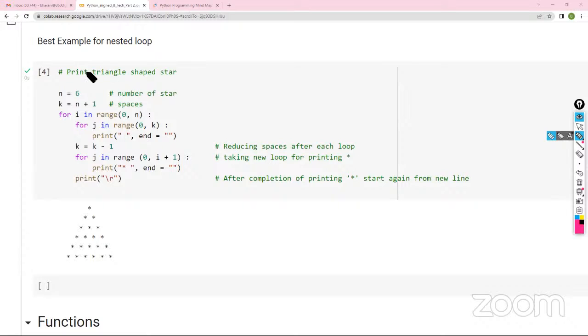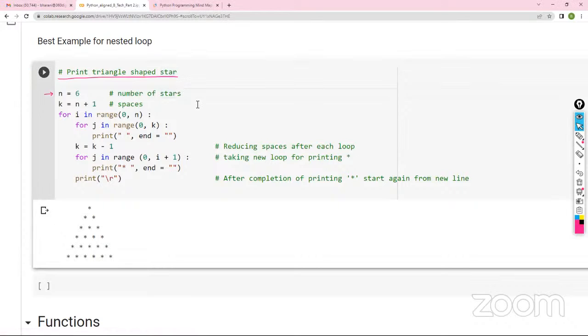Anything that you write after a hash is called a comment. It has no impact on the output. Here we are defining n equal to 6 to get started. Those are the number of stars that we want to print. Let me type it as number of stars. And k equal to n plus 1 gives you the number of spaces that we need.